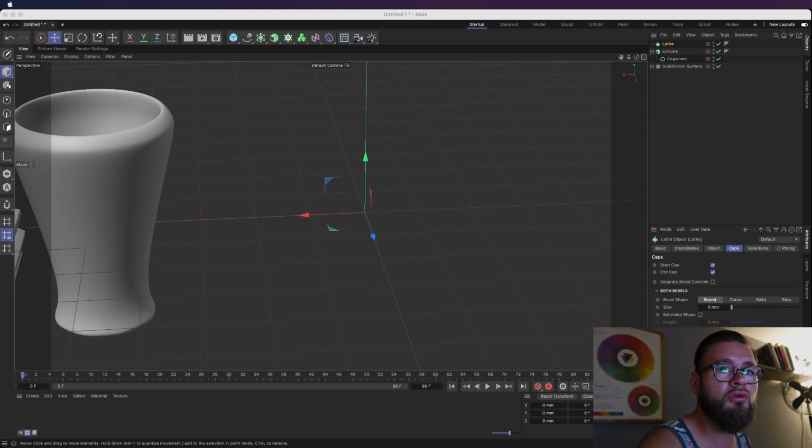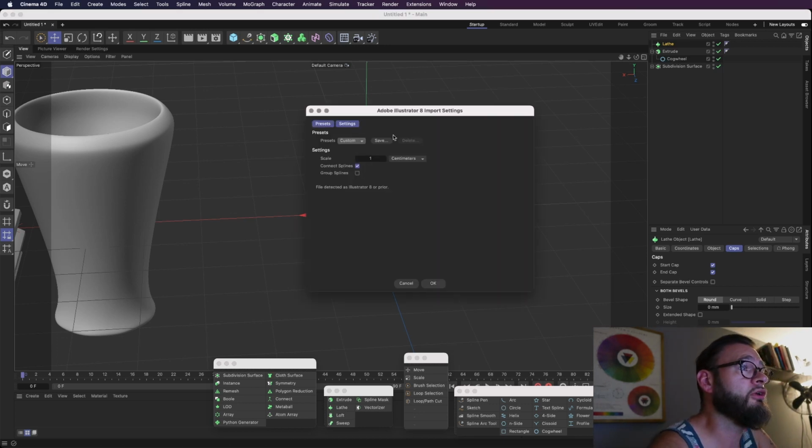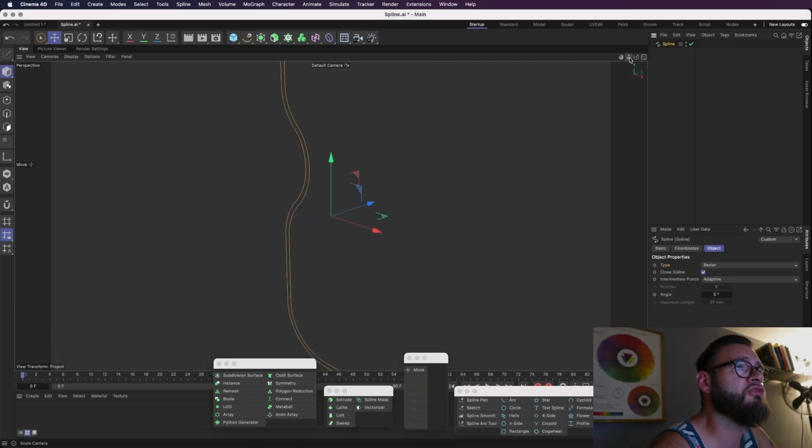And now we're going to just drag the spline in. You can drag it onto the icon in the dock. Sometimes that can cause Cinema 4D to crash if it's not already open. But here's the... Okay, so Illustrator 8 import settings. You have the options to group them, connect them, and it should be a single spline. If it's not, I'll have to just delete something. But yeah, we should have a single spline here.